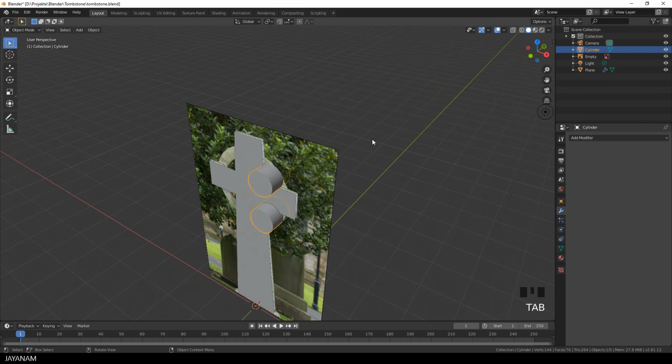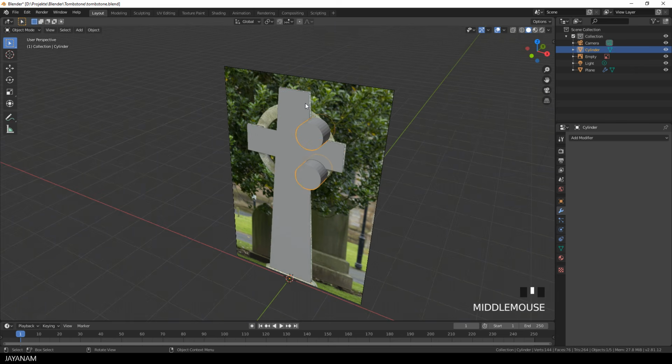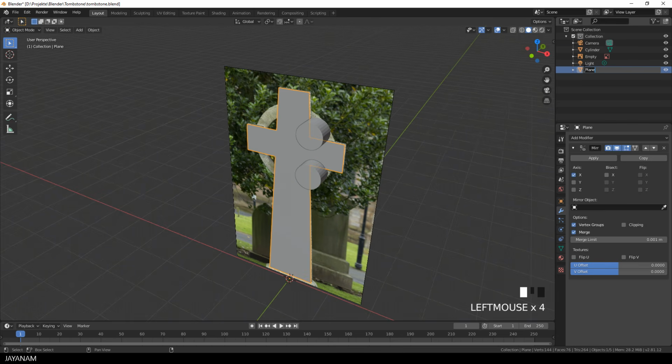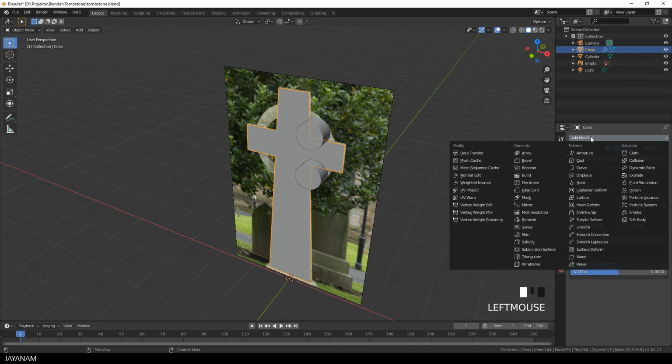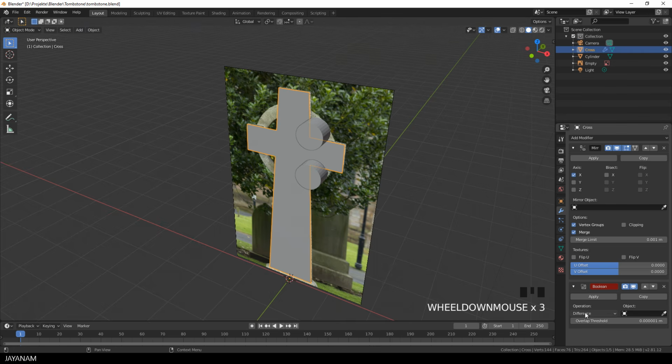And the next thing I do is to go to object mode, select the cross shape. I will rename it to cross. And now I go ahead and add a boolean modifier to this object. Here it is, boolean. The operation is set to difference, that's fine. And for the cutter object, I select the cylinders.